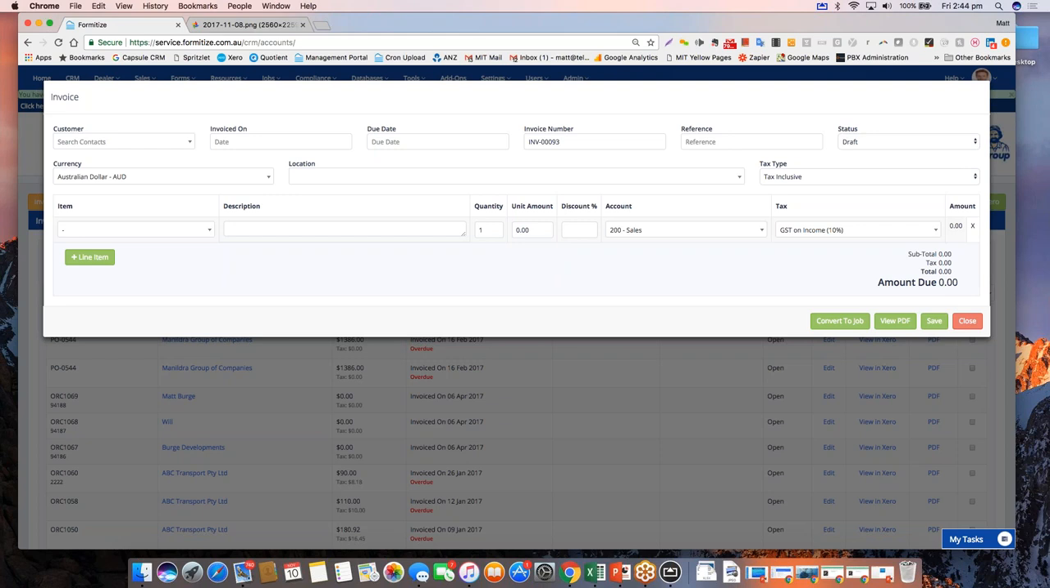The other option you've got is there is a reference field in the invoice. So in this modal I've just opened up now, there's a reference field here that you can enter that type of information. It's not ideal, but it is there available as well. That will appear on the invoice as well.